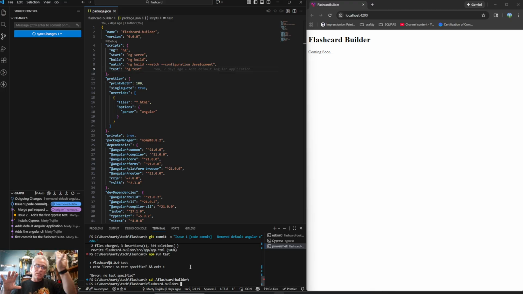So I have a parent npm project, and inside of it there's two projects. One is for Cypress, one is for the Angular application. So now I've navigated into it. I forgot to navigate into the Angular one to run the tests, so they didn't run.